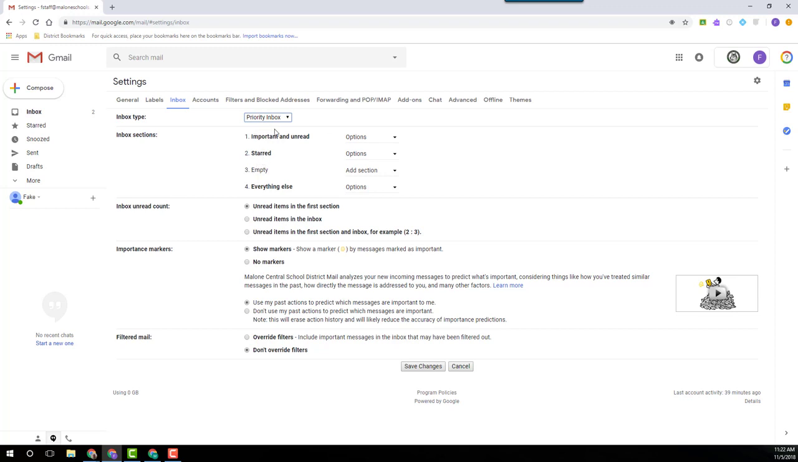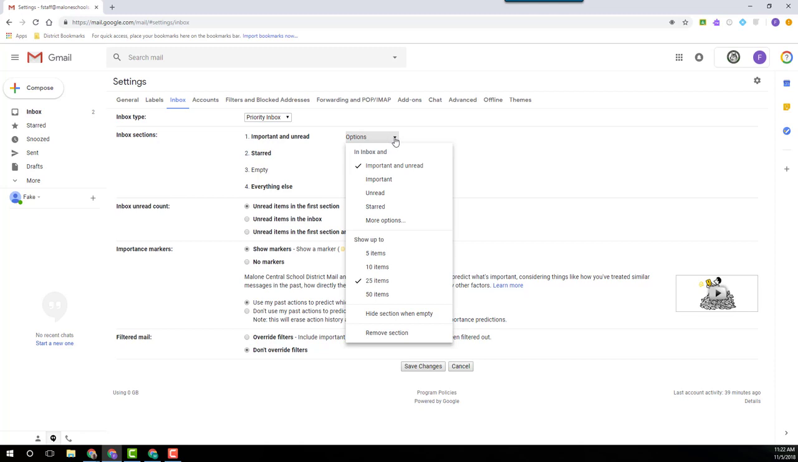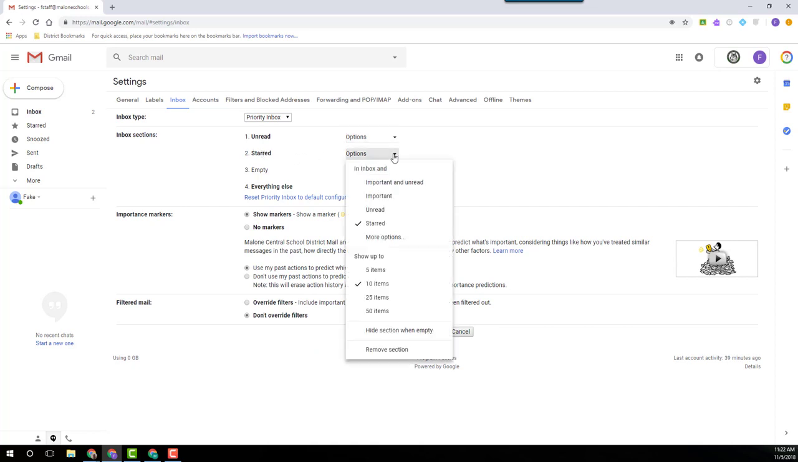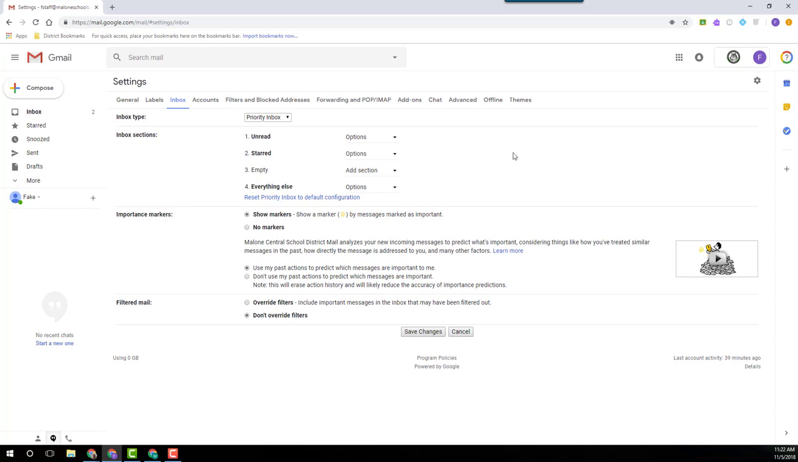The one change that I want to make here, and you'll see that there are other options that you can have, where it says important and unread, I'm going to change that to just unread. Okay, and you'll notice again that if I didn't want that to be starred, I could change that to something else. I could say that I wanted that to be important messages, whatever, but I'm just going to leave that as unread, starred. This is going to be empty, and then everything else.